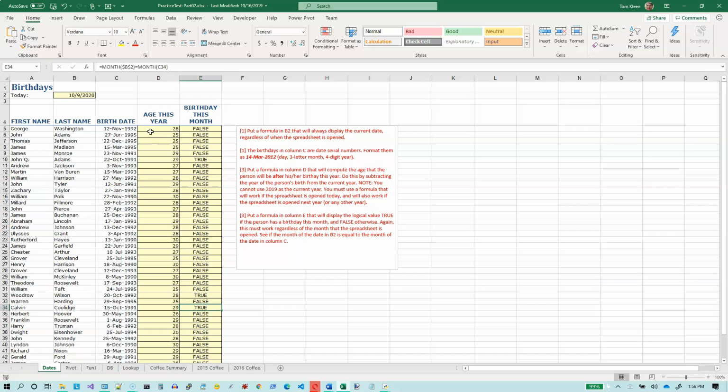Okay, that takes care of dates. Let's move on to the pivot table. Okay, let's move on to the next tab. The next tab is a pivot table, it looks like.